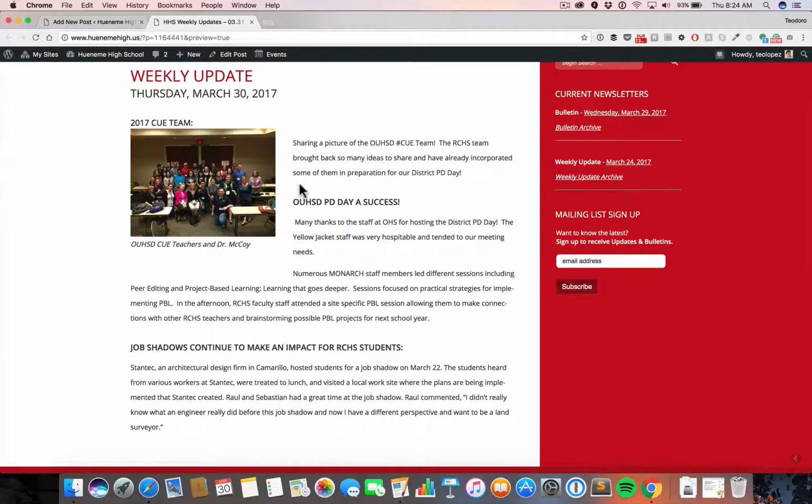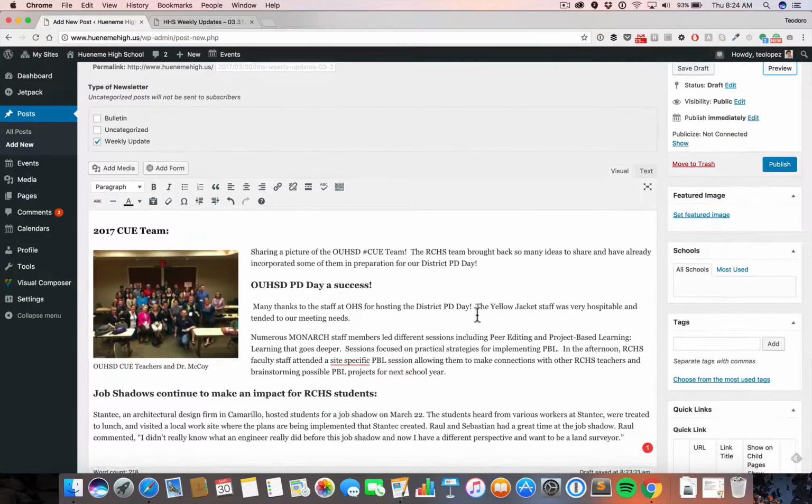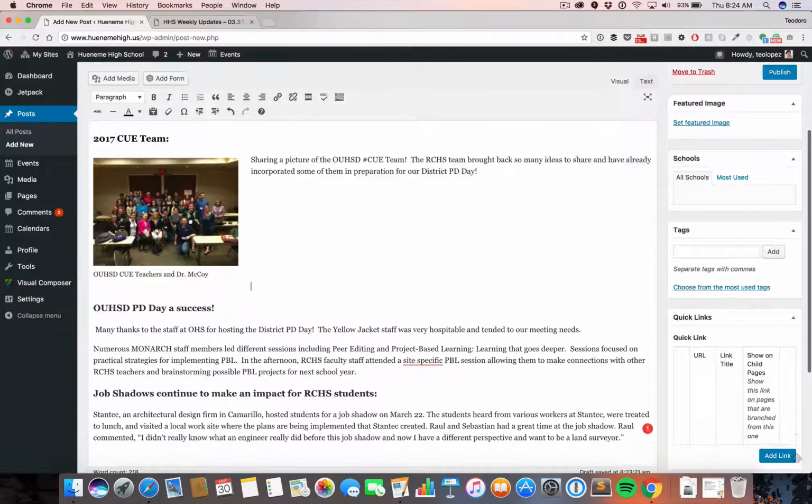So now we can go back up here. We'll go back to the first tab where we're doing all of our edits. And what I'm going to do is I want to space these out into different sections. So I'll just put my cursor at the end of this first story for the 2017 Q team. I'll hit enter on my keyboard a couple times just so I know that it's going underneath that image.